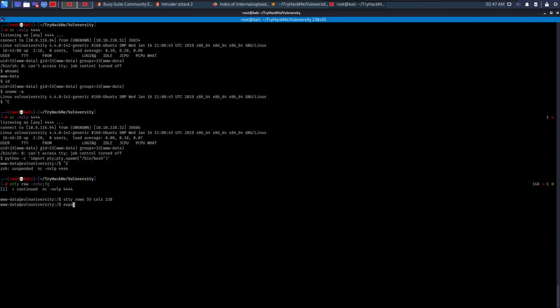I will export a few variables as well. So I will export TERM equal to xterm, and let's simply execute /bin/bash. Now if I press Ctrl C, hopefully my shell does not expire, and now I have complete access. The reason I exported the xterm variable is that if I press Ctrl L, which clears the screen, my shortcut keys work. Now I have a fully interactive shell.